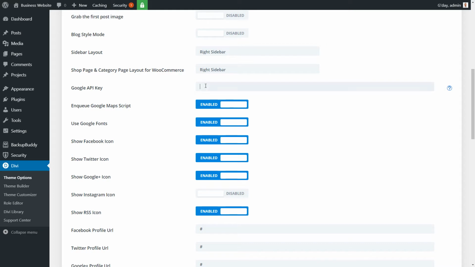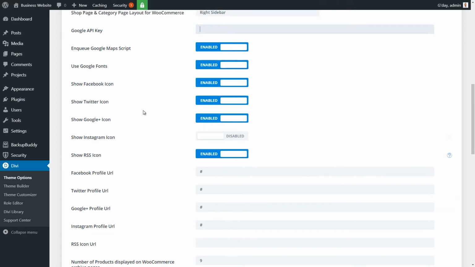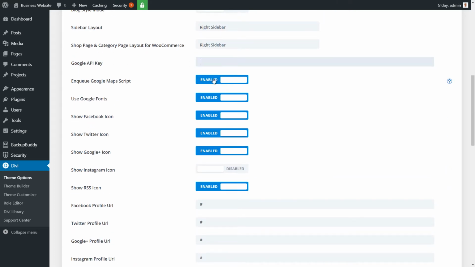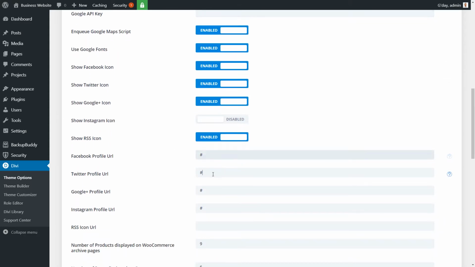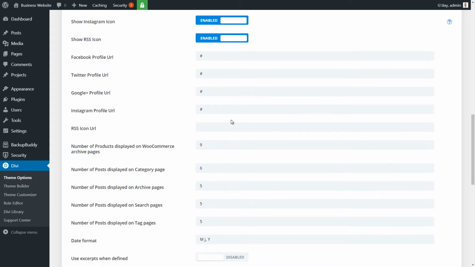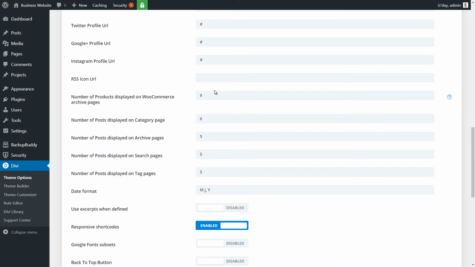If you have Google Maps, you want to put your API key in there. You can turn on or off whether or not you want that script to be used, and whether or not you want to be able to use Google Fonts. I generally say yes, so you have more design options. There are options for whether it shows certain social media icons, and if you do, here's where you put the URLs. And you've got the Instagram icon now. It's actually relatively new, I think. And then you've got a few options.